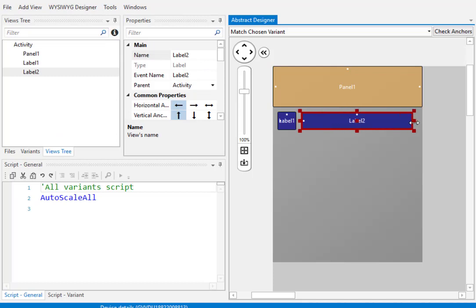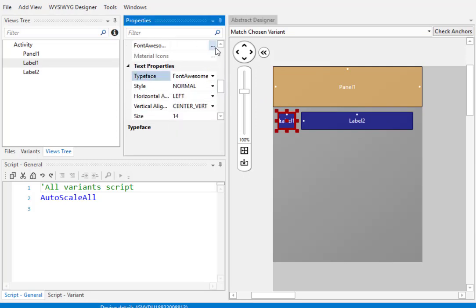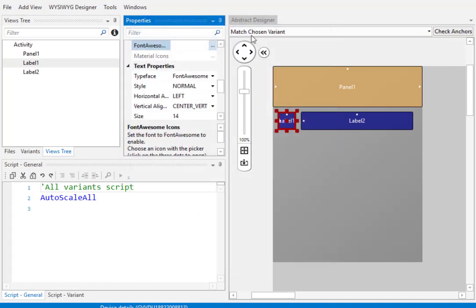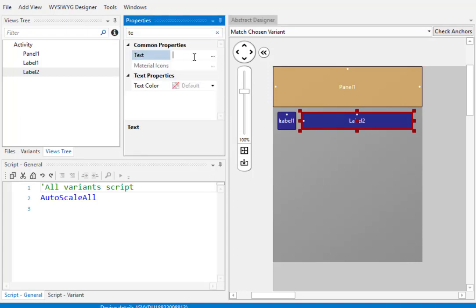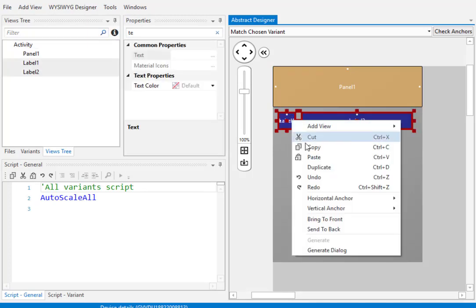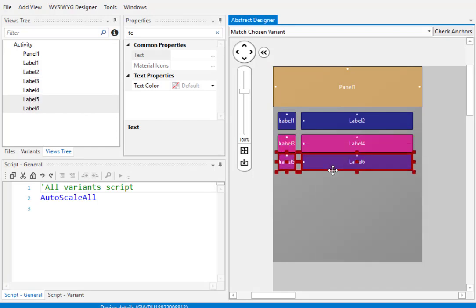Let's make it wider. I need to change the typeface of this icon to Font Awesome, and then I need to choose Home icon for that. I paste it here. Very good. And here I can type something like sample text. Very good. Now we can duplicate that. I choose them both and then I duplicate them. Okay, I think it's enough.